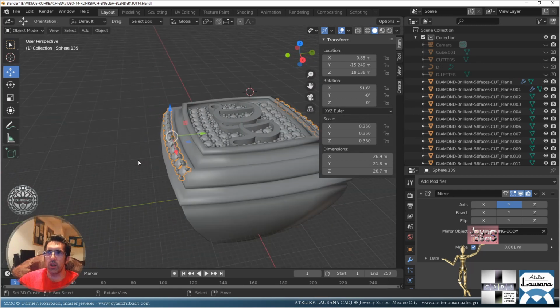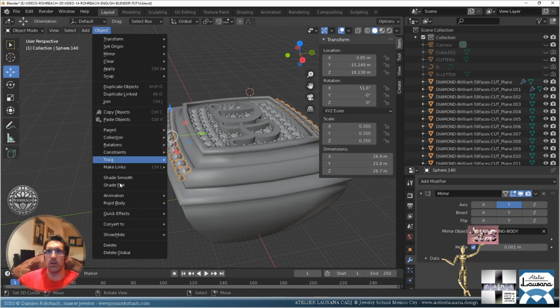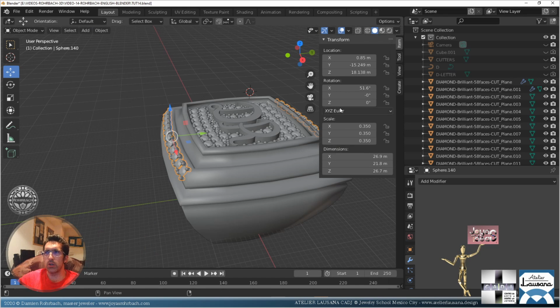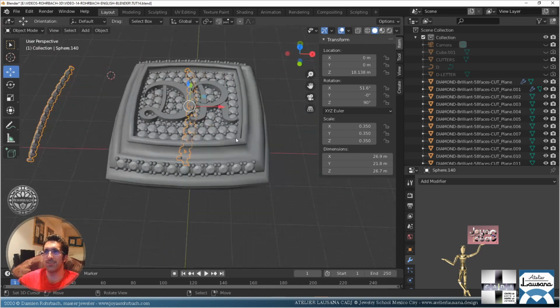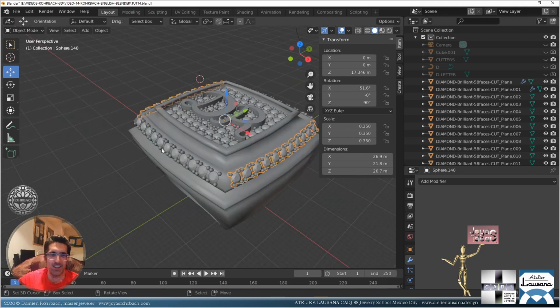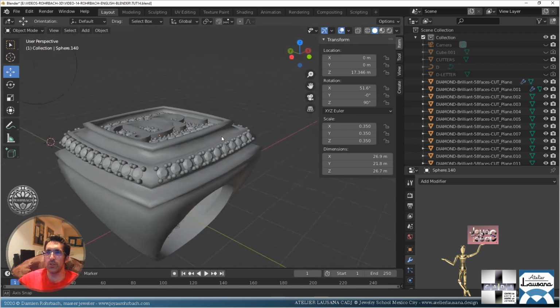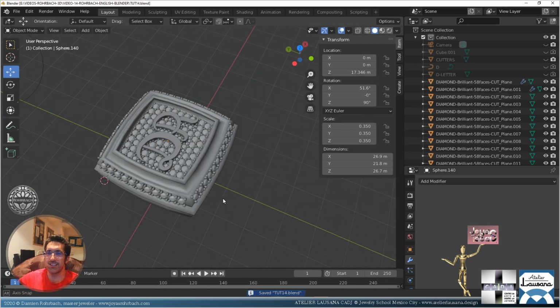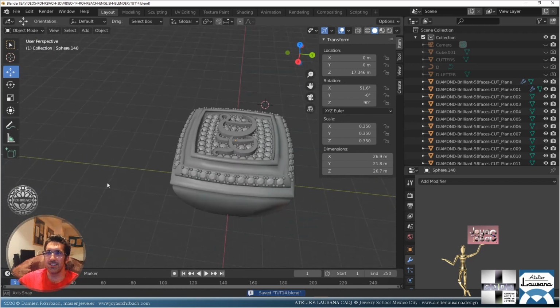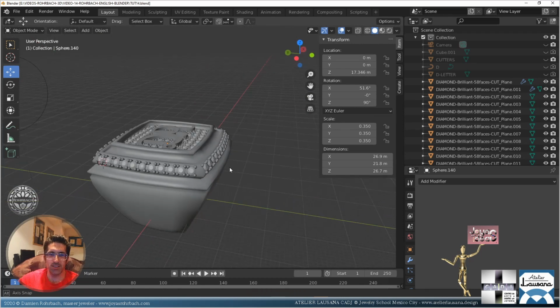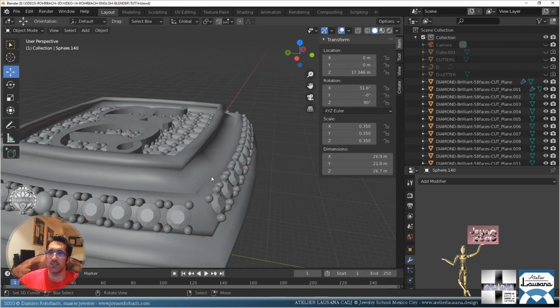Okay, this range. Now Shift D, convert to mesh, rotation 90 degrees, center if you want. Let's set origin to geometry, center this, thank you. Okay, now the corners. That's pretty nice, that's really nice.